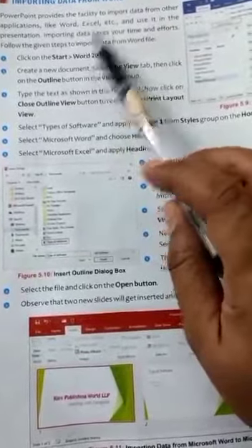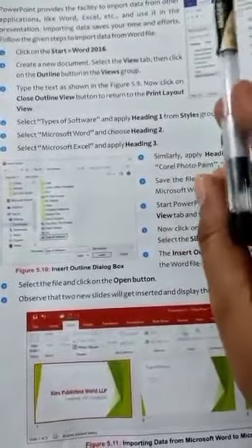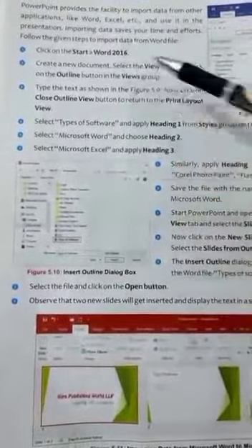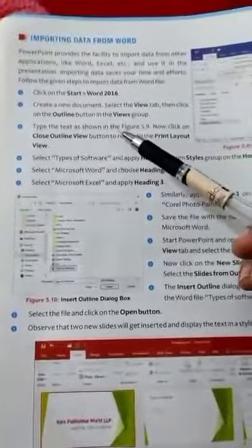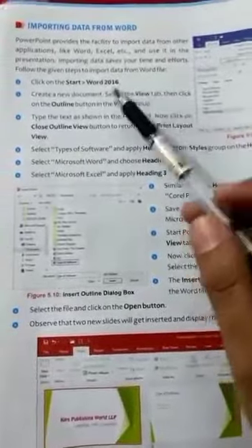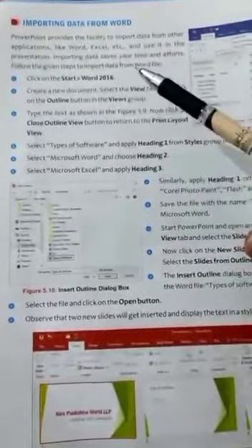So if you import data, it will save your time and effort, as there is no need to create the same data again in the presentation. So you can import data from the other application and use it in your presentation. Here are the steps that are followed to import data from a Word file. Here the application used is Word. So we are importing data from the Word file and using it in a presentation.